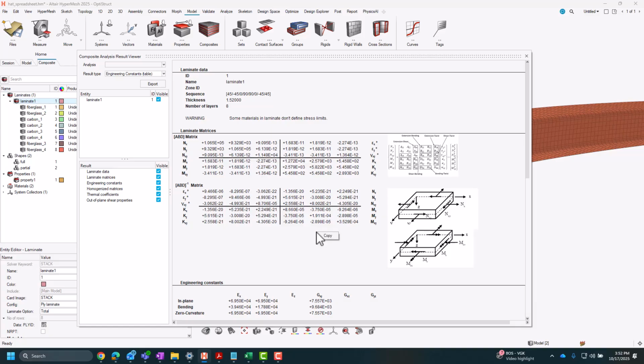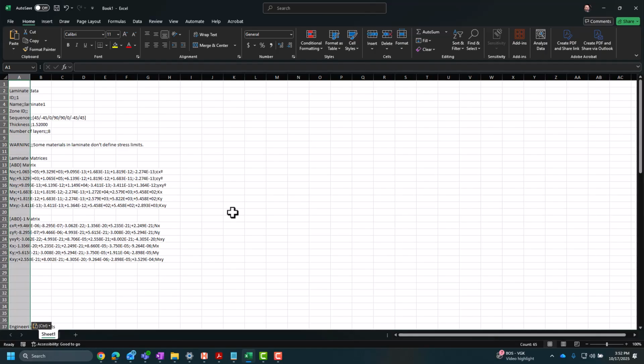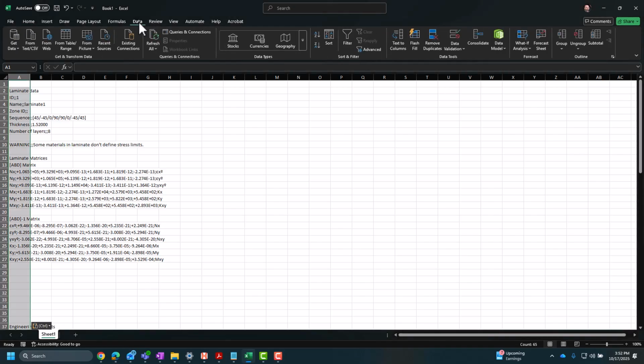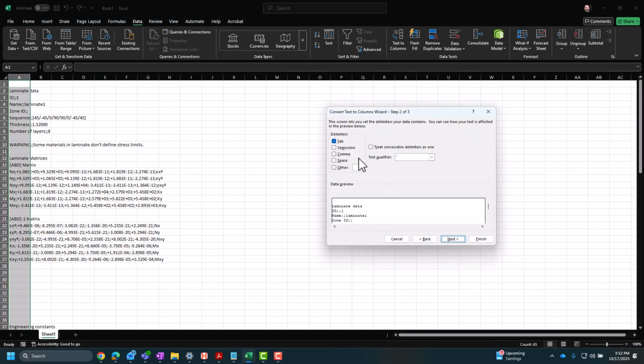Okay, and all this information can just be easily copied and pasted into an Excel spreadsheet. So you can just right-click anywhere here, copy, bring up an Excel spreadsheet, and then just paste. So Control V, paste, and then you can use the text to columns just using a semicolon delimiter.